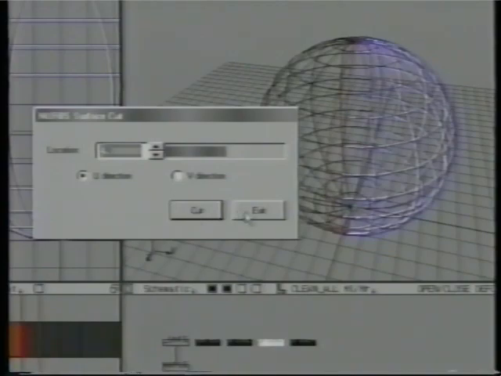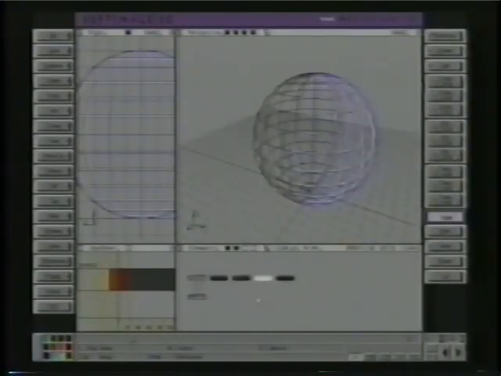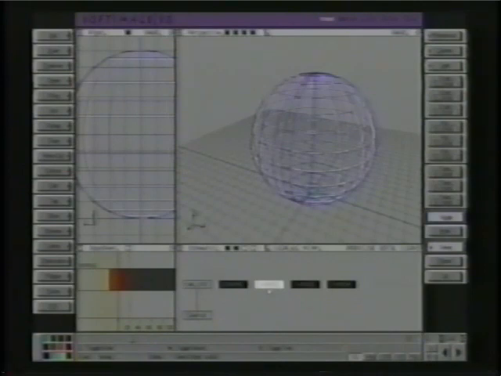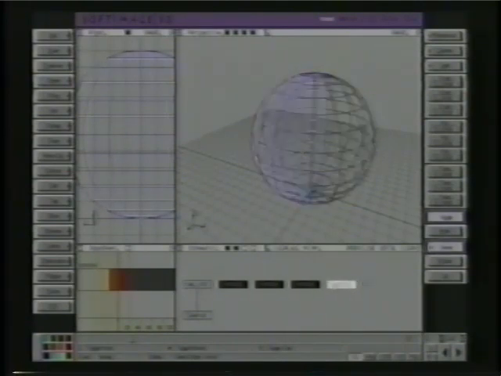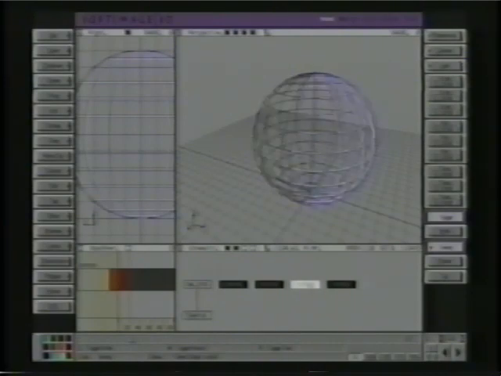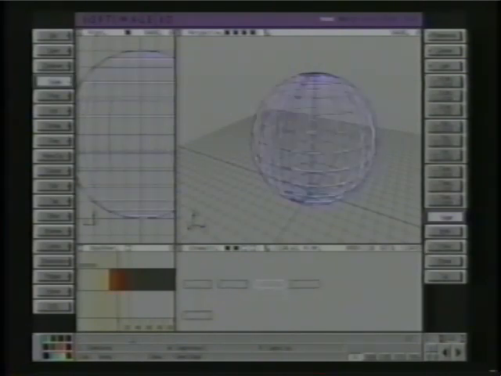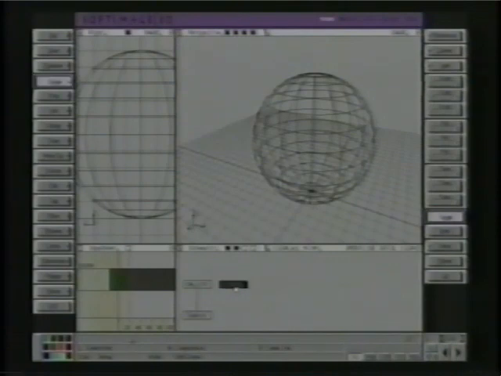So click twice on cut. Now you'll notice in the schematic window we have several. We have the original sphere. We can get rid of this, or keep this one, that half. So delete, and delete the original.